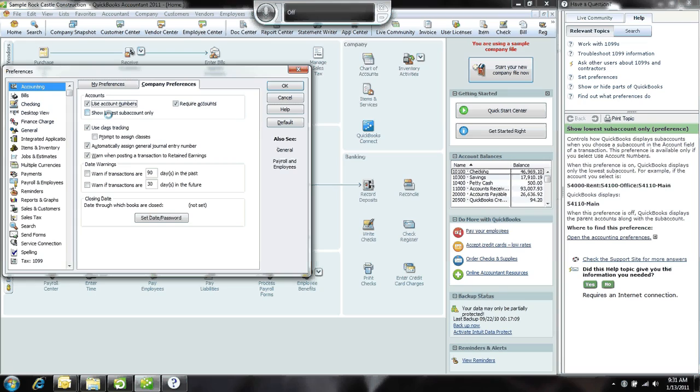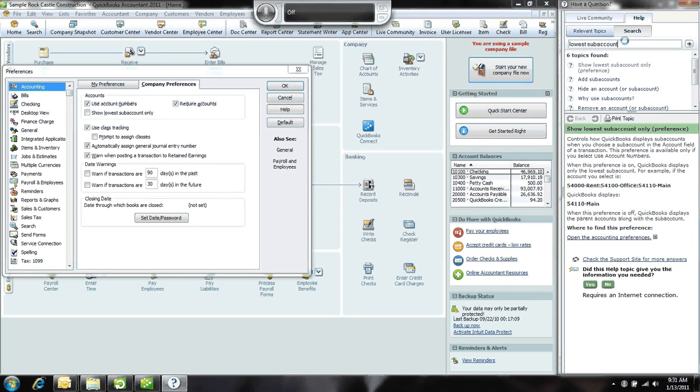If you get to something that you're not quite sure you understand, you can go over to the help screen, click on search, type in lowest sub-account, and you can see that there are different topics available through the embedded help screens. Read this. If this makes sense, it'll help you decide whether or not you want to make any preference changes. If you don't understand everything that's here or there's more information you need, you can check the support site. Obviously you need internet access to get there, and you go to a user community at the Intuit websites, and hopefully there'll be more explanation available.